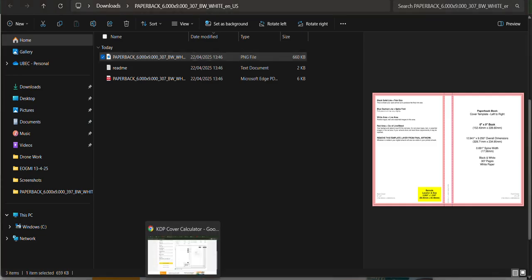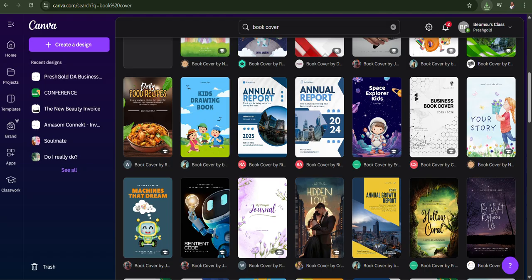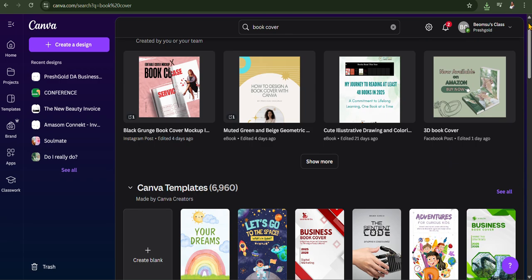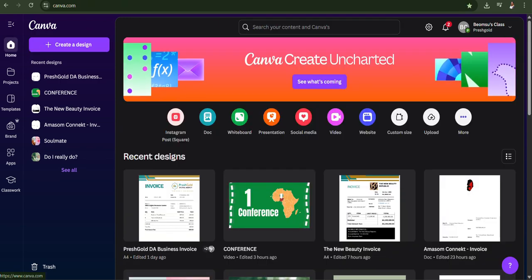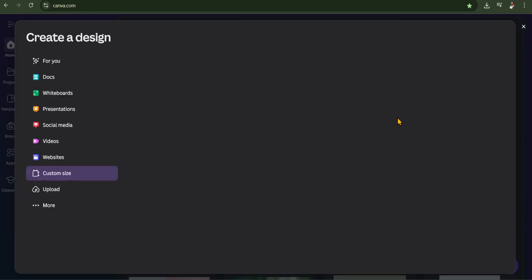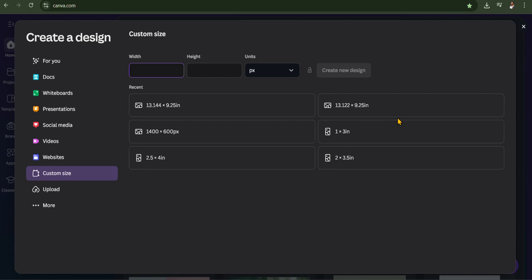Alright, so now we are going back to the Canva app, where we are going to be doing the calculations and customizing our template. We are going to go back to home, and we are going to go to customize size. You are not using a ready-made template, you are customizing your own size. So this is what we need to do.